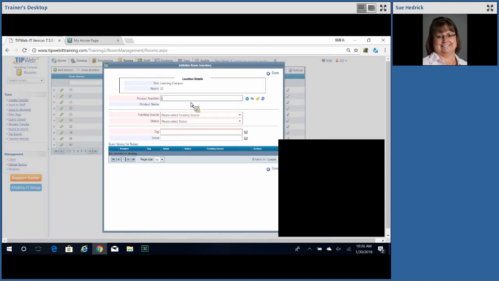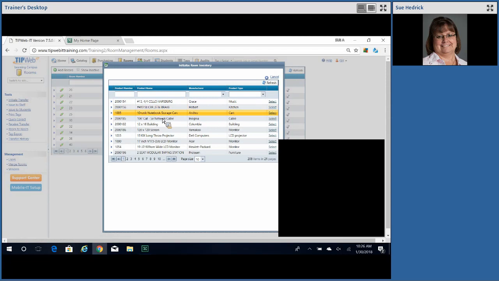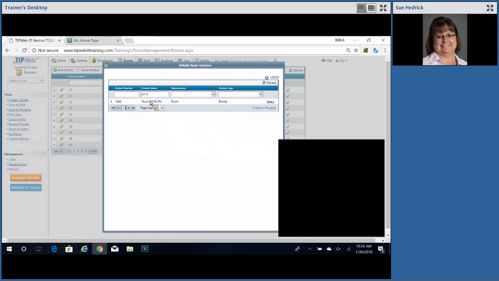The first thing it's going to want to know is the product number. Most of you are not going to print the catalog and know the product number by heart. So you're going to click on this icon that looks like binoculars, and that's your search icon. They put the model number and the product name on most everything. So I'm just going to type in the model number of the printer and hit enter. When I do, it comes up, it's a Ricoh printer. I go to the right and click on select.